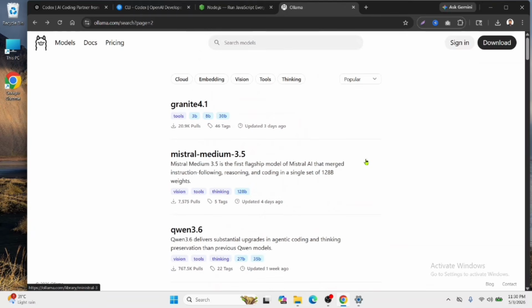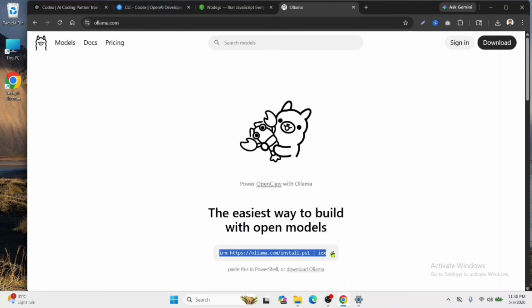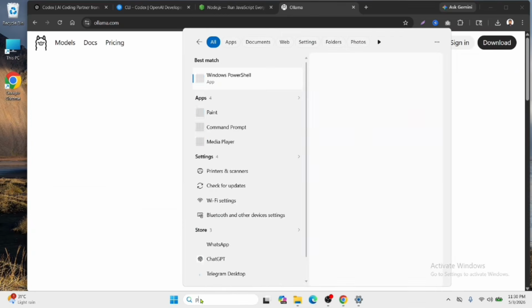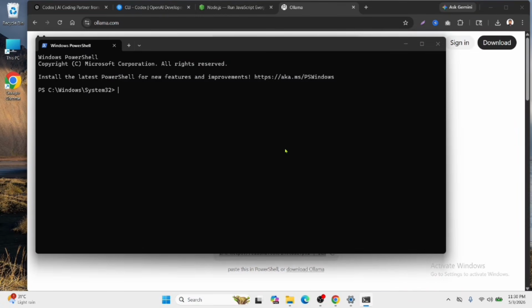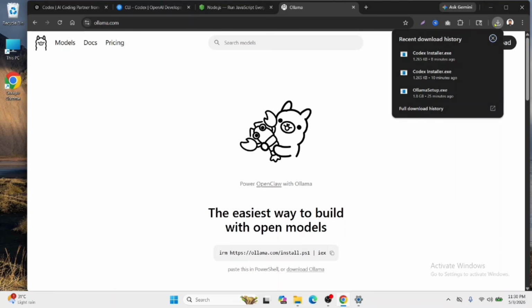To use it, you will go to the home page, ollama.com, and here at the beginning you need to install this. There are two ways to install it. You can simply copy this command, and if you are using a Windows computer, you can simply search PowerShell, and then PowerShell will open. You can simply paste the command and press enter to install it. Or the other way, you can simply click this download button and download the installer, and then just click next to install it. I have already downloaded it, and right now you can see OllamaSetup.exe.